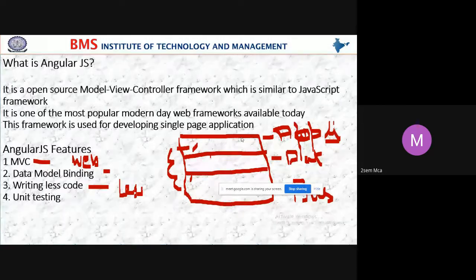The main point of AngularJS is that it is similar to JavaScript. AngularJS is similar to the JavaScript framework and it is open source. It is an open source Model View Controller framework, similar to JavaScript. And we have some of the features.